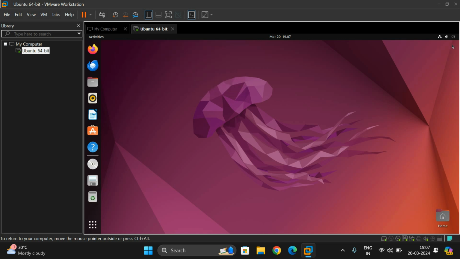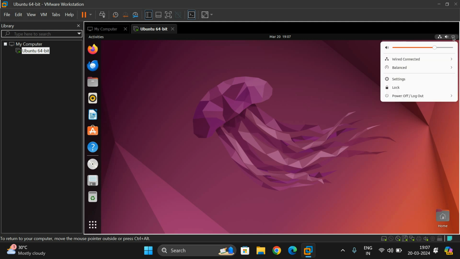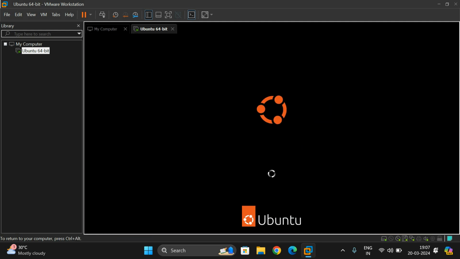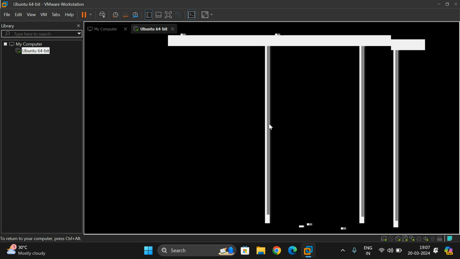And see, if you want to close, similarly here there is a power button. Click on the power button and click on power off. So the Ubuntu will get shut down. See, it was closed.